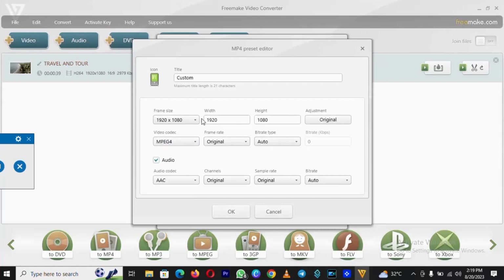That's what you see there. The width is 1920, the height is 1080. Adjustment original, MPEG-4. Usually the standard codec is H.264. I'll leave it at that. Original, I'll make it 60 frames per second. I kind of prefer that. And then I'll leave this at auto. Now AAC, like I told you, is usually the thing, so I'll leave it at that.